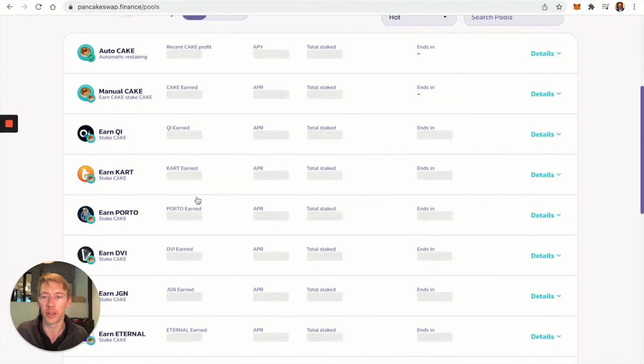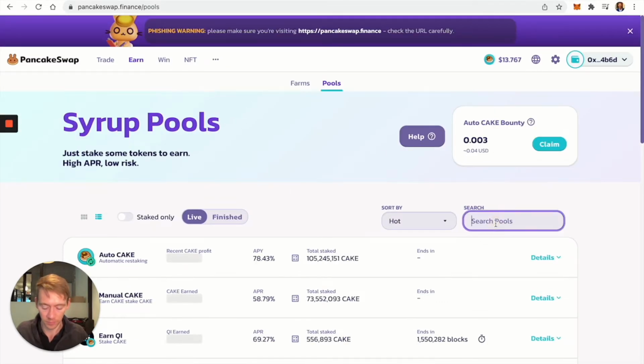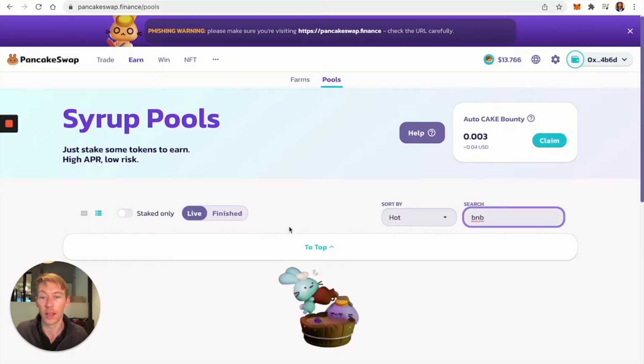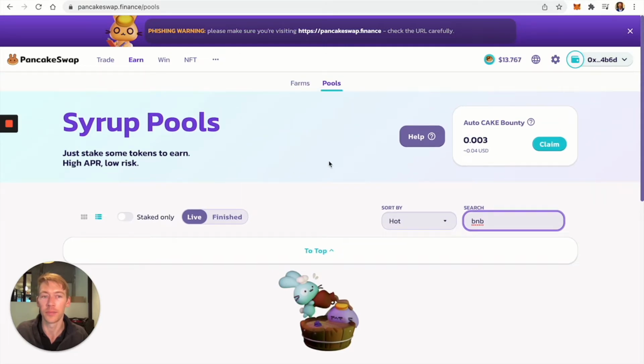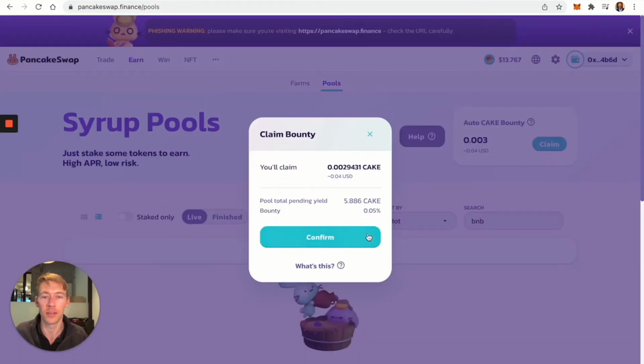So if we were to go over here to BNB, and I'm actually not seeing it right now. So I am able to go claim a little cake bounty that I had, 4 cents worth. And it will cost a little bit of BNB, but let's go ahead and do that.